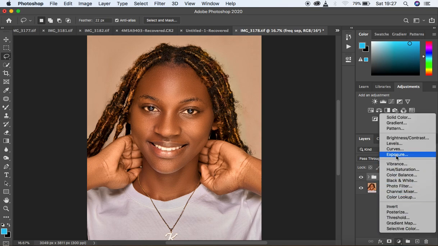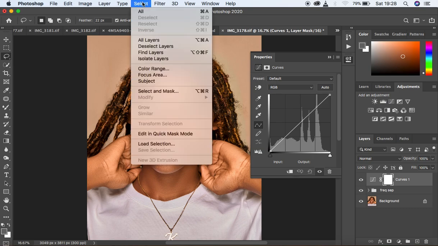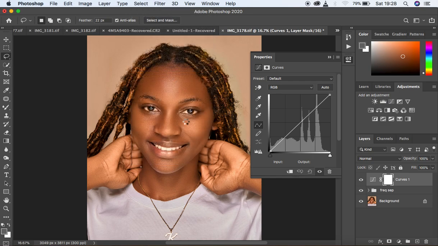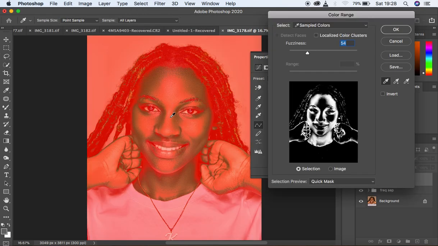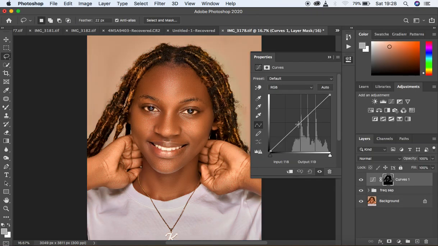So come to the curves adjustment layer, and the method I'm going to be using is the color range option because I don't want to take so much time going into the details of dodging and burning. I'm going to come to select and I'm going to come to color range. So I just want to enhance first of all the highlights in the image. So I'm going to select the highlights just like that, and I'm going to reduce the fuzziness. Make sure your quick mask and selection are active. Hit OK, and remember we just want to brighten the highlights just like that.